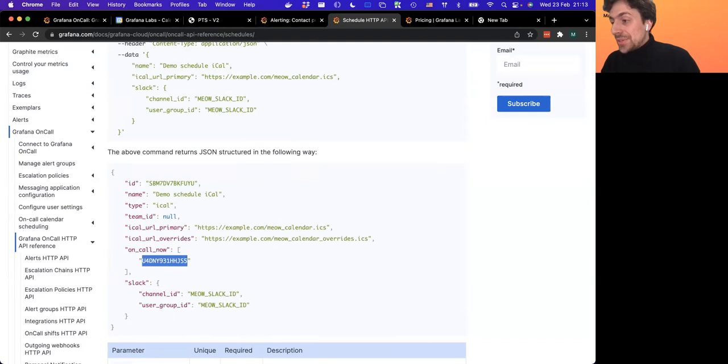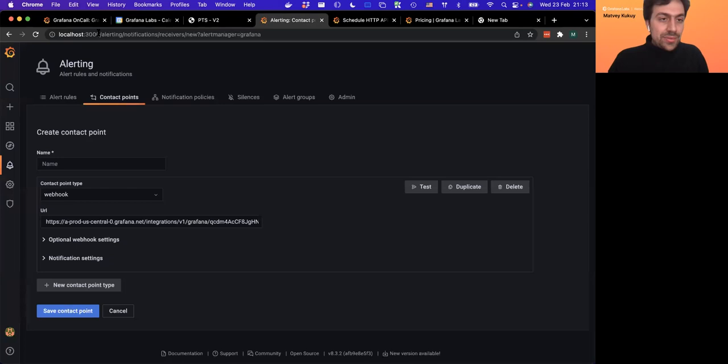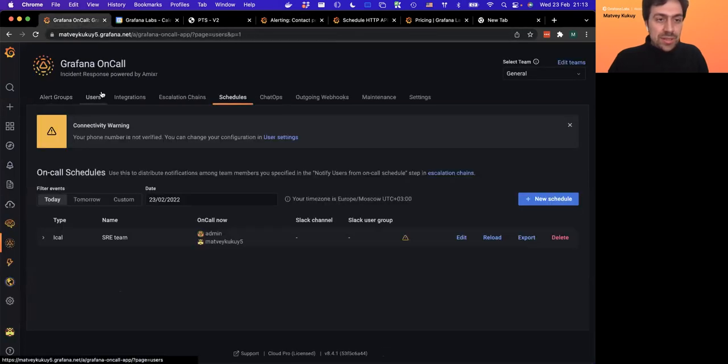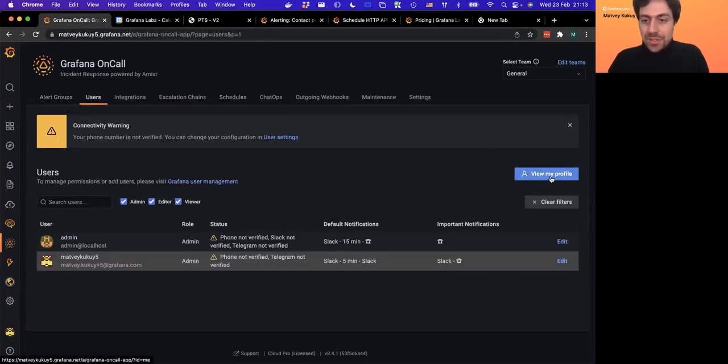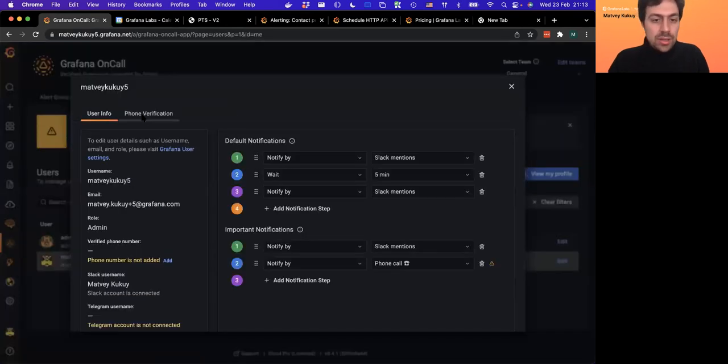Will Microsoft Teams also support it? Stay tuned, I'm pretty positive about this. Is SMS supported? Yes, of course, we support SMS. Here in my personal settings, view my profile, where I choose how I want to be notified. I have 4 options. We're working on adding more options. So SMS is available here.